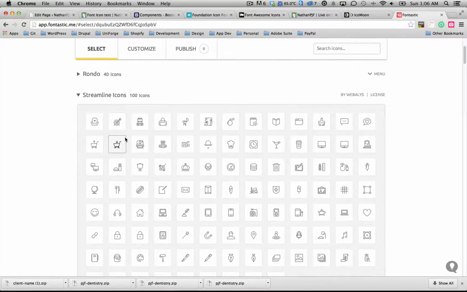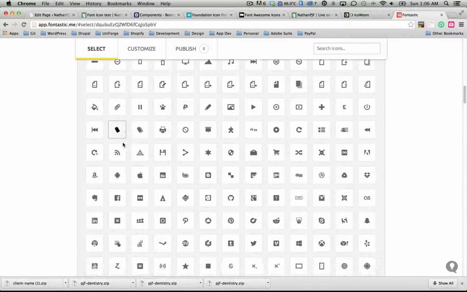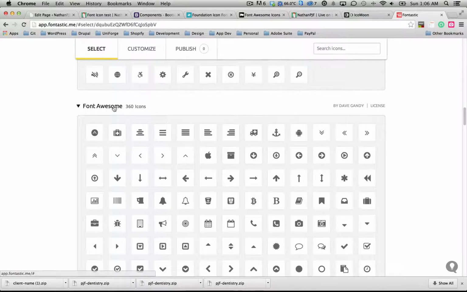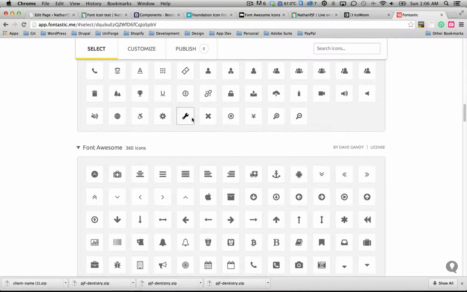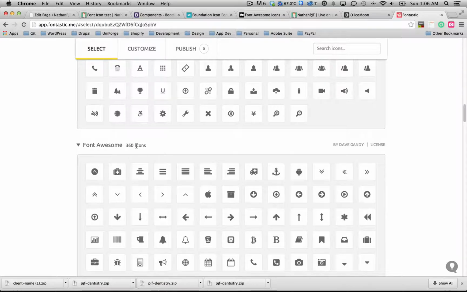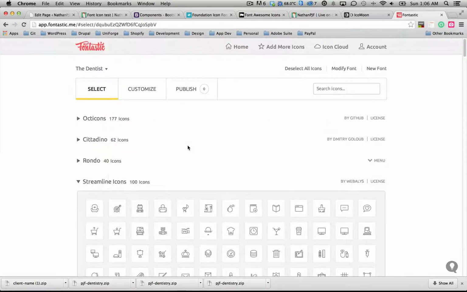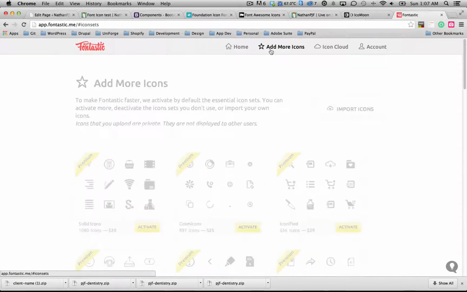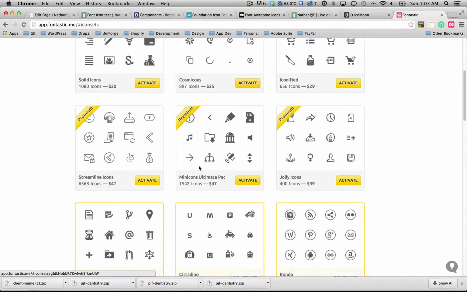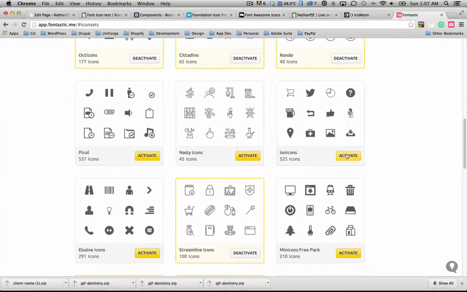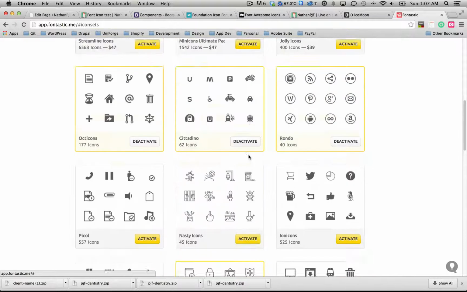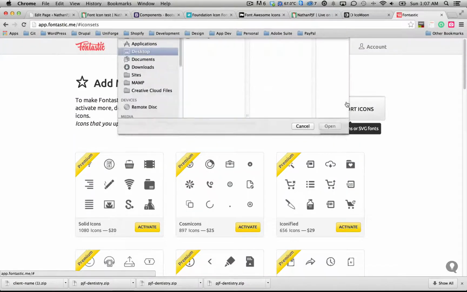Like the other service, it comes with so many free icon families. There's Font Awesome. That's interesting. But this version only has 360, not the 400 plus it has on their site right now. But you could add more icons. We could activate these premium ones, or we could activate all these other ones that come with it. Nasty Icons is a hilarious font set. But I want to upload my own, so we're going to import icons.